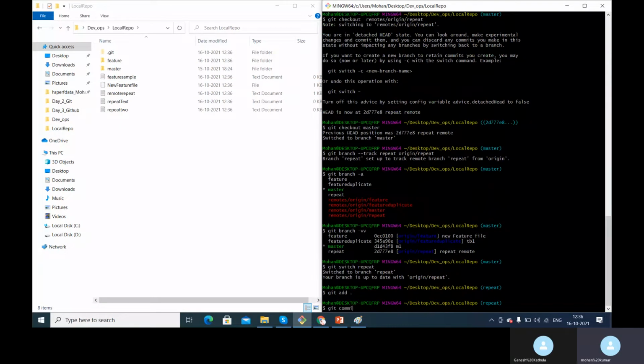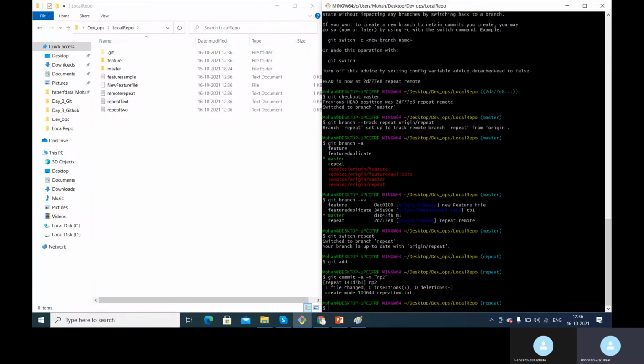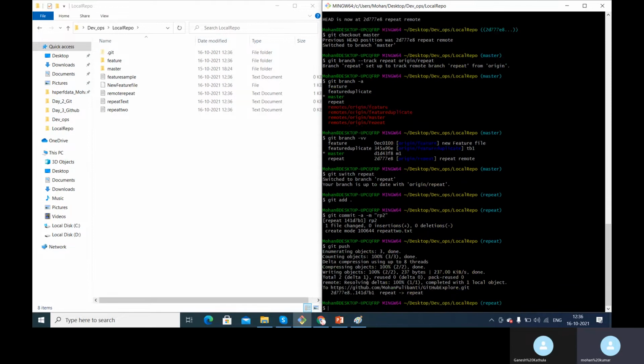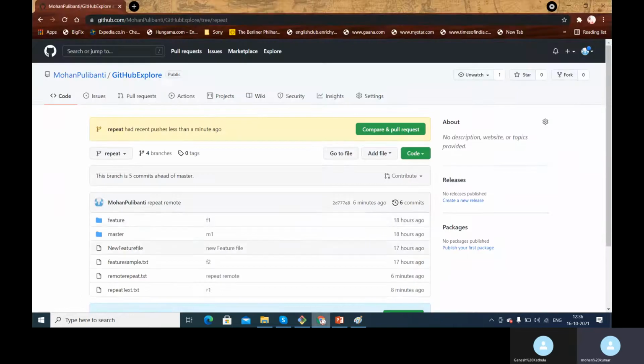And git commit -a -m and repeat branch to something like this. I'm just giving git push. I didn't give origin and the feature, so I'm not specifying them. With just git push, it is pushing all the details from this particular local branch to the remote tracking branch.